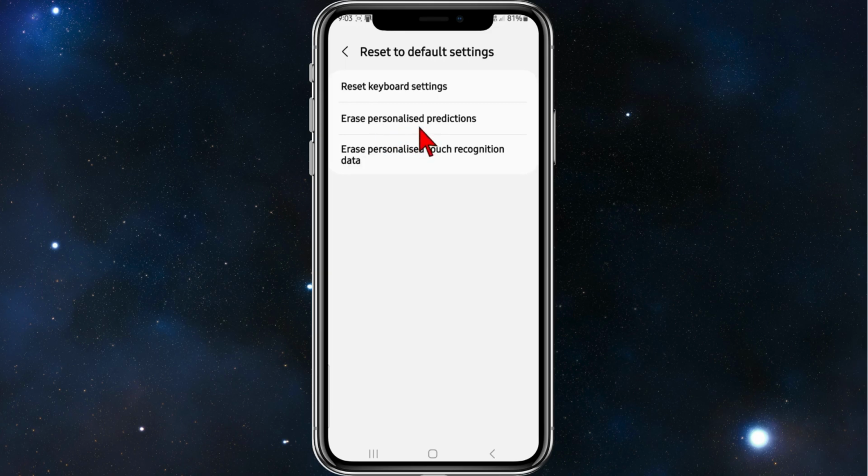So I'm going to go ahead and click on erase personalized predictions, click on erase, and now personalized data is erased.